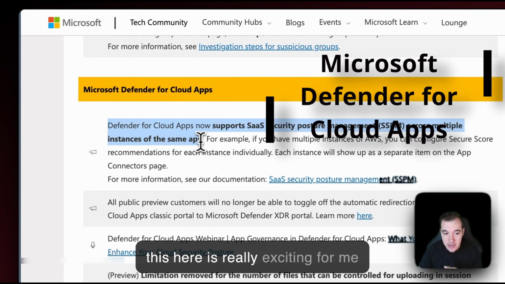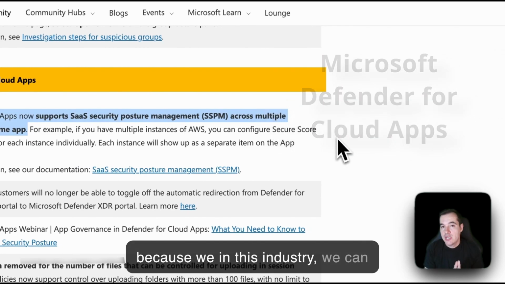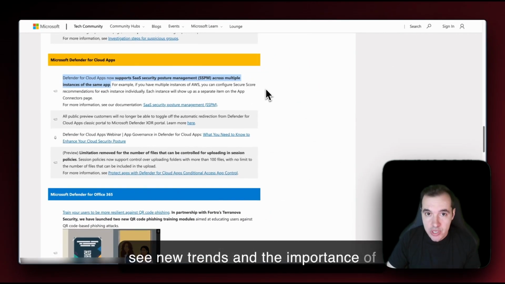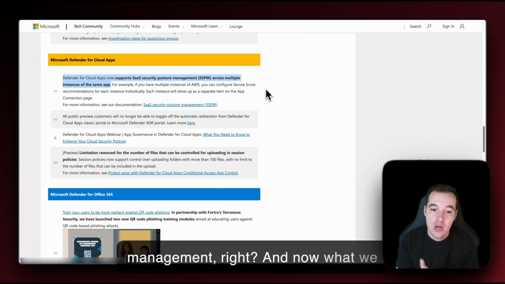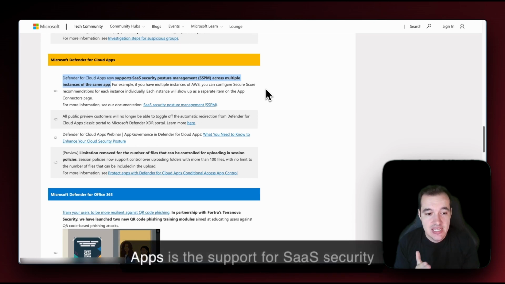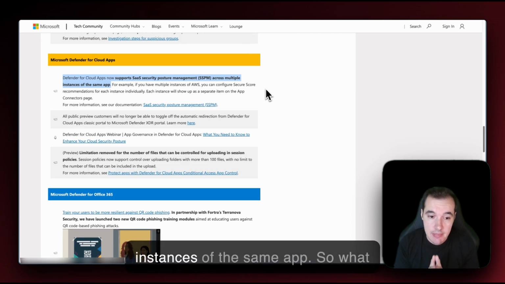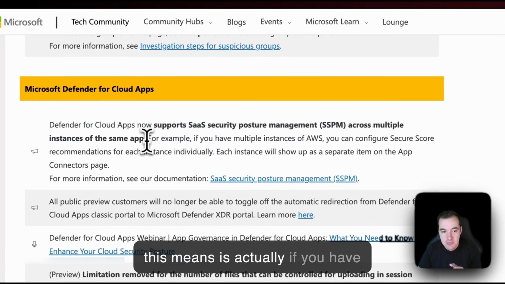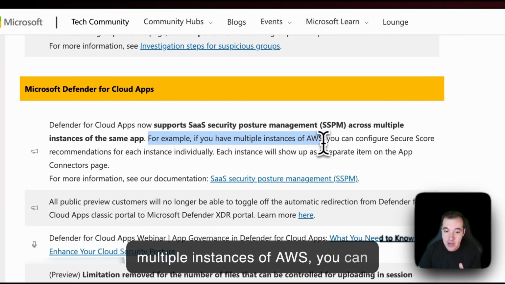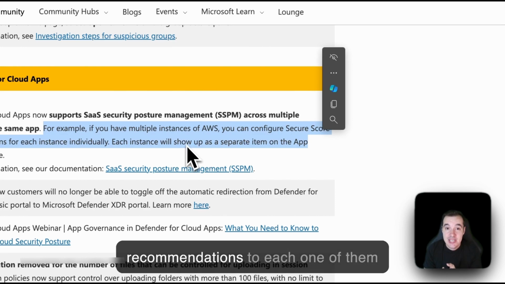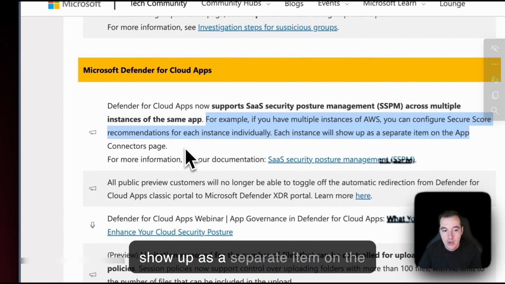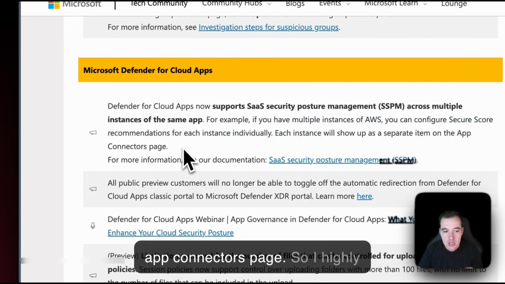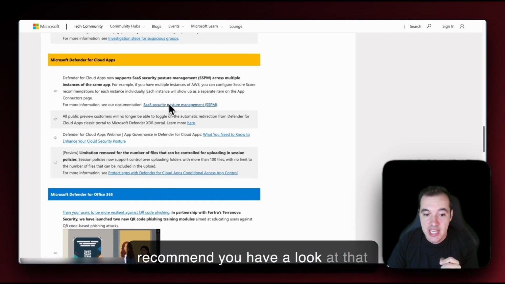So this here is really exciting for me because in this industry, we can see new trends and the importance of security posture management, right? And now what we have as part of Defender for Cloud Apps is the support for SaaS security posture management across multiple instances of the same app. So what this means is if you have multiple instances of AWS, you can configure secure score recommendations to each one of them individually. And each instance will show up as a separate item on the app connectors page. So I highly recommend you have a look at that capability.